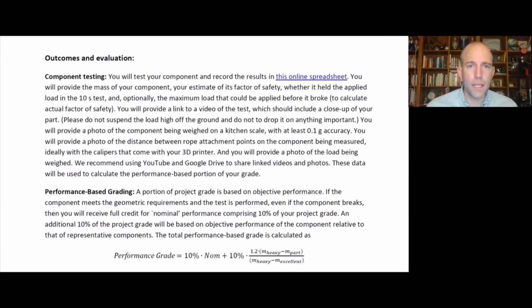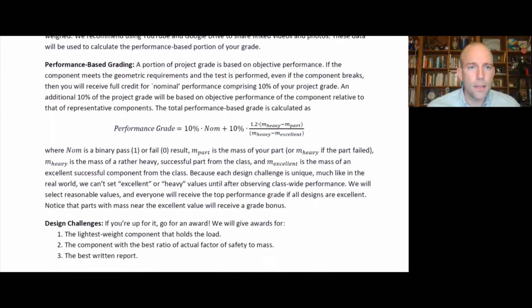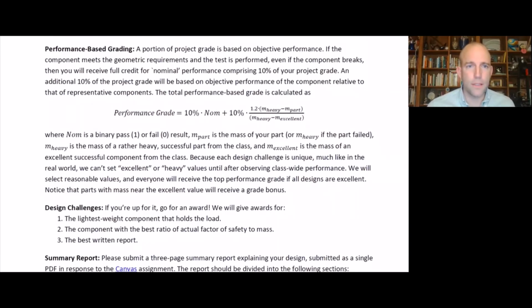The way that we'll evaluate it is that you're going to test these components, and then you're going to upload data to an online spreadsheet. The way we're going to calculate these performance-based grades is, 10% of your project grade will be simply: did you make a part? Did it meet the geometric requirement, like that length requirement? Could you tie the rope in and test it? And if you could do all those things, you qualify. You get 100% of your nominal performance grade. And that's 10% of the total project grade.